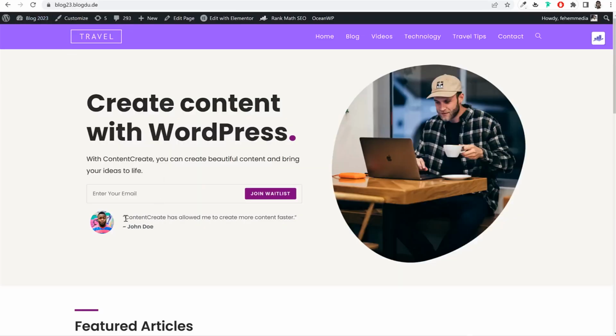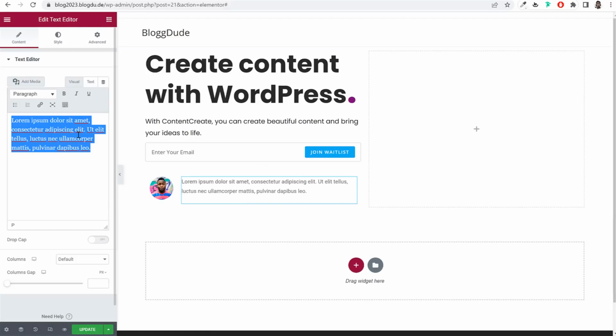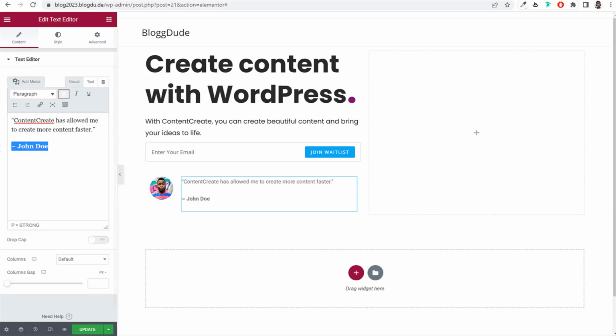Then we have the text. I'll copy the text like this and use the text element. Come back, drag and drop the text element, paste in the text. Just make sure that this name is bolder. So you can select this and select bold. So this text will become bold.